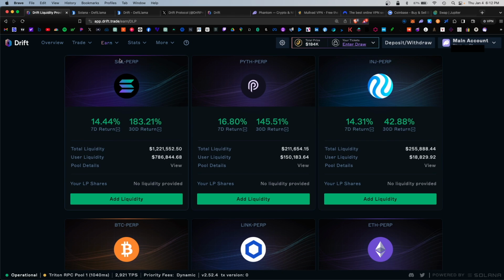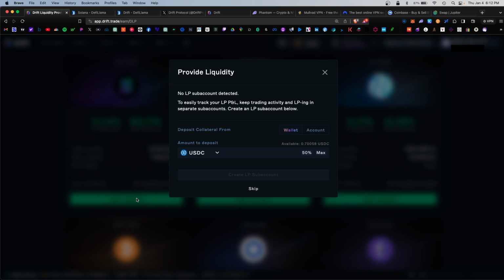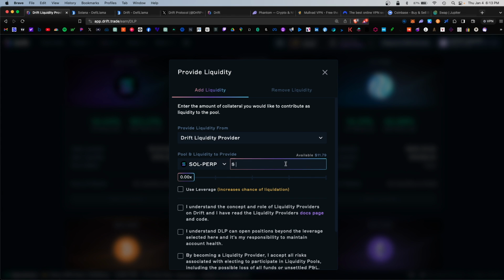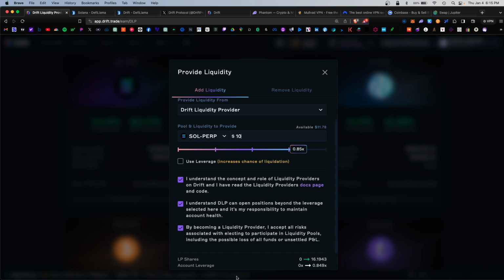So once again, let's take a look at the Solana vault and add liquidity here and select Solana from the wallet. And I'm going to enter 0.20 and create the LP sub account. And again, confirm. And the amount of collateral you'd like to contribute, in terms of dollars, I'm going to choose $10. Not a big fan of leverage, so I'm going to leave that unchecked, but check everything else. And once you're ready, you would confirm the transaction.